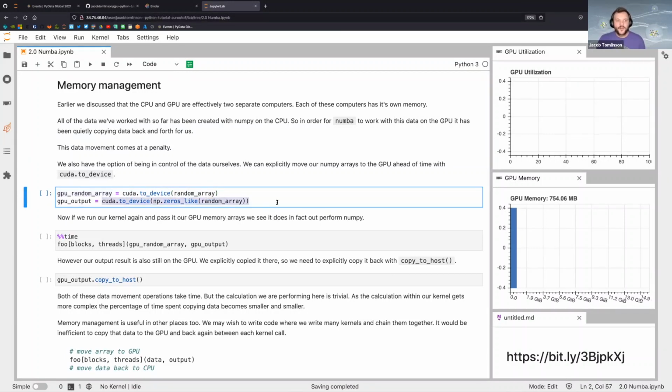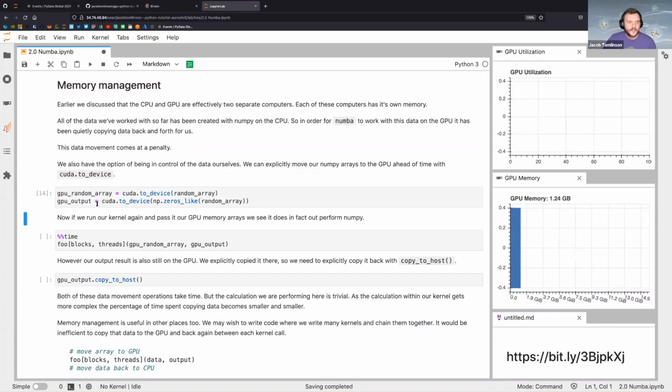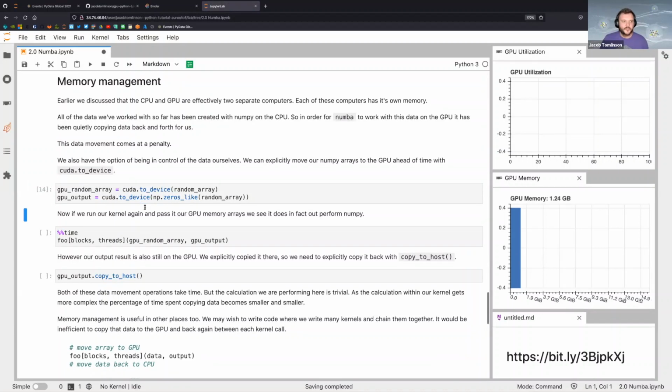And we can do the same with our zeros as well. And we'll recreate those as we go here, just to make sure they are actually full of zeros. So I've run this cell. I've copied my random array to the GPU. I've copied my output array to the GPU.